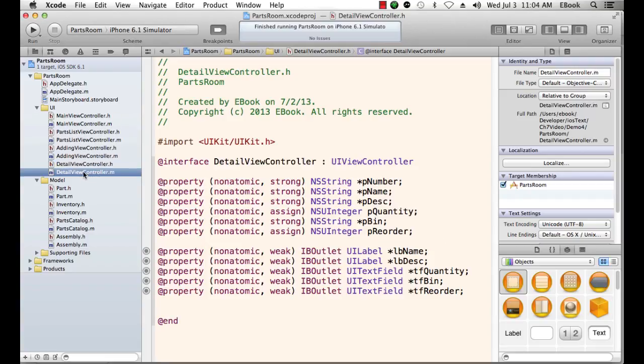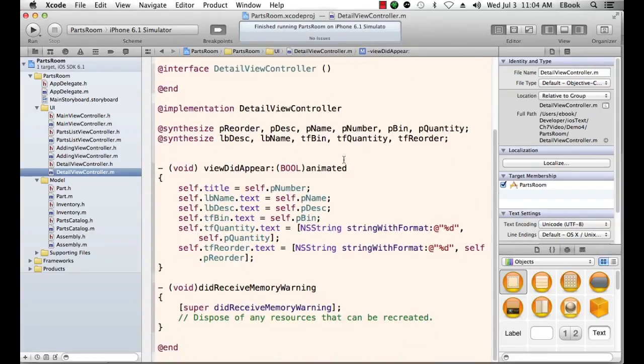Okay, so now my methods are really, after synthesis here, I really just override viewDidAppear. Now, viewDidLoad isn't the right place to do this. viewDidLoad is going to be called one time, but viewDidAppear is going to be called every time the view appears. And this is where I want to copy what is in the P properties, the part properties, P name, P number, P desc, back to the fields that are going to hold it.